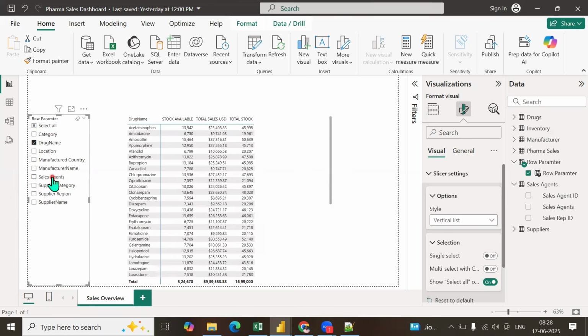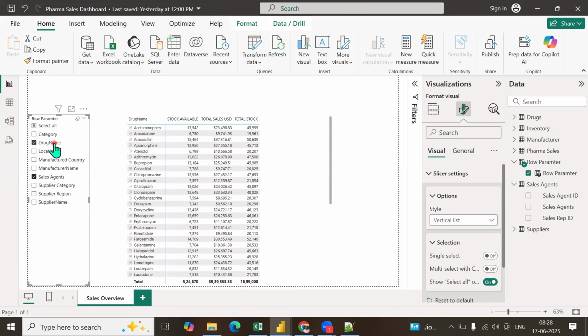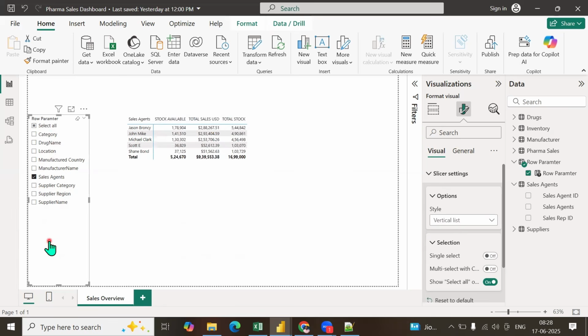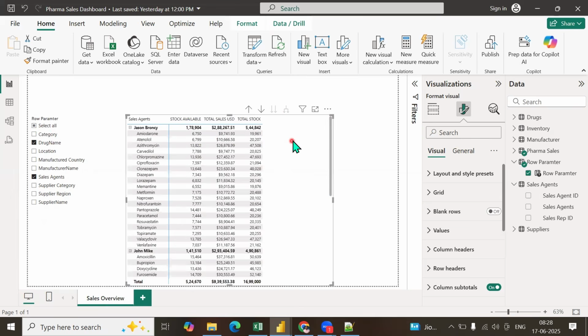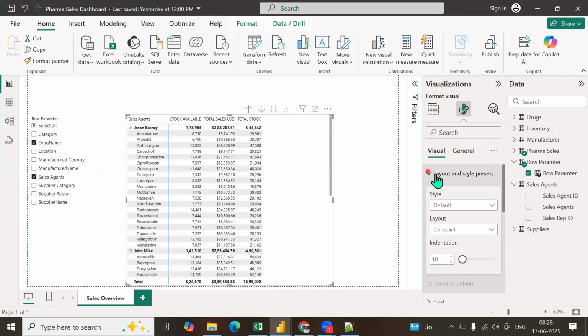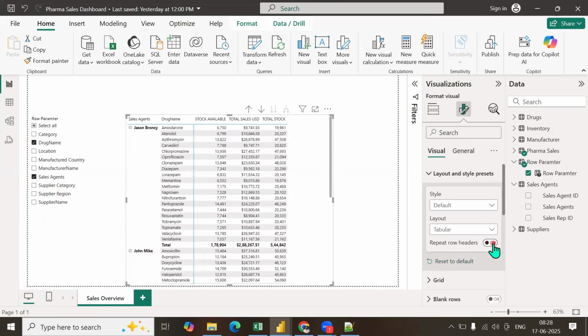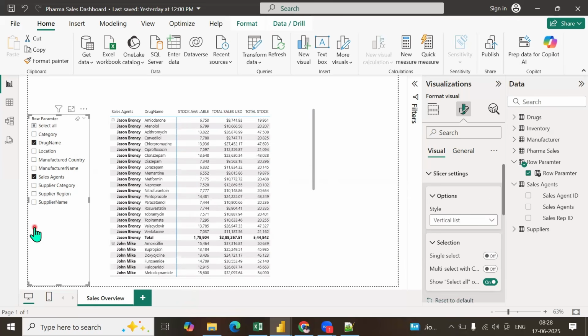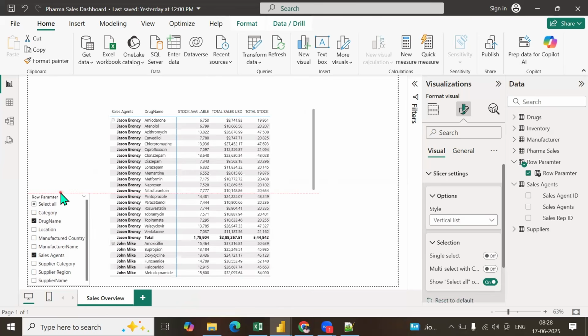If I want to see by the sales agent, I want to remove the drug name. I want to see the next level as drug name. So I can click on the next level. So this is the usage of the field parameter. Now what do I do? I'll go to layout and style presets, make it into tabular and repeat each row headers. Okay. So this is row parameter. I can select the number of rows from this slicer.